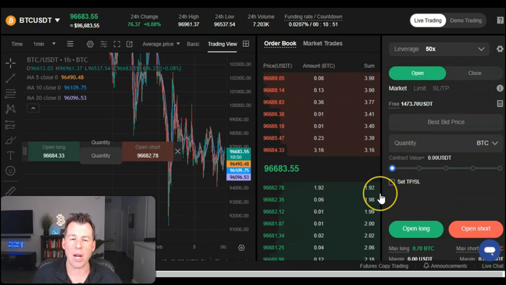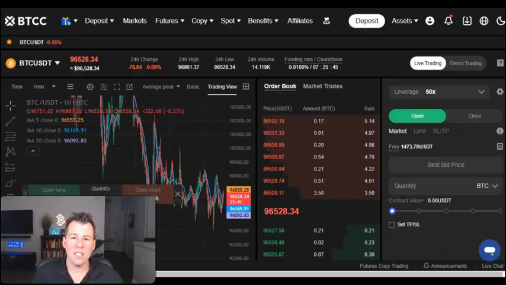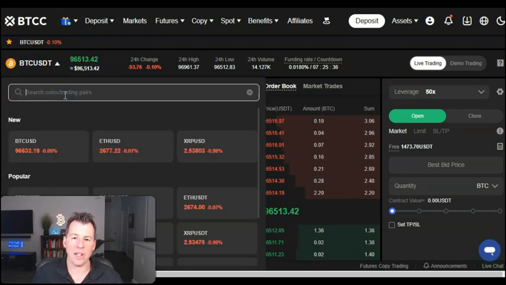You are making a bet with the exchange that the price of a certain coin will either go up or down. If you're betting that it will go up, you open a long. If you are betting that the price will go down, you open a short. Now, as for where to select the coin that you want to open the futures order on, right here at the left. Right now, it's currently on Bitcoin. Otherwise, you can click on that, type in a new coin, etc.